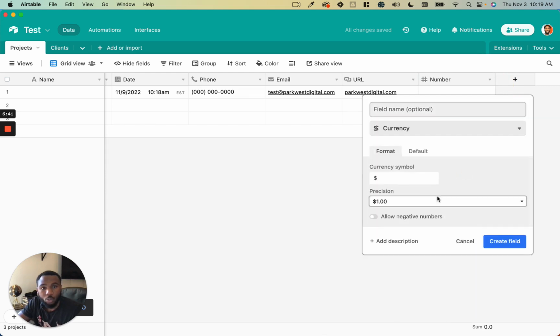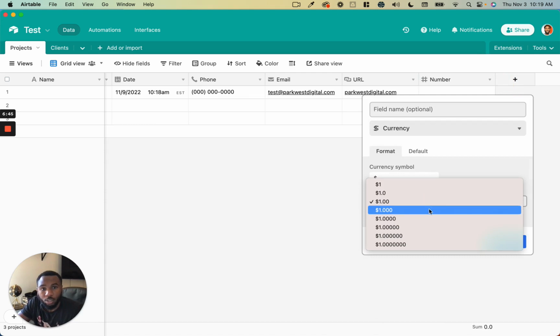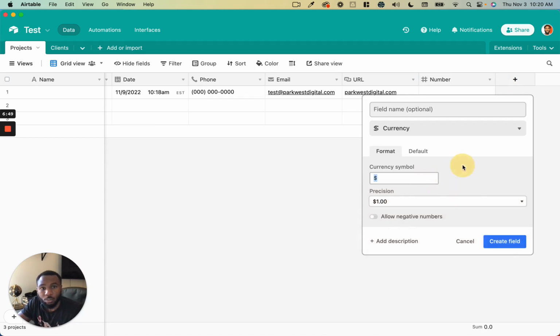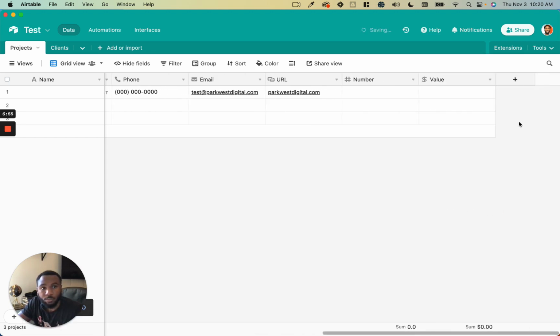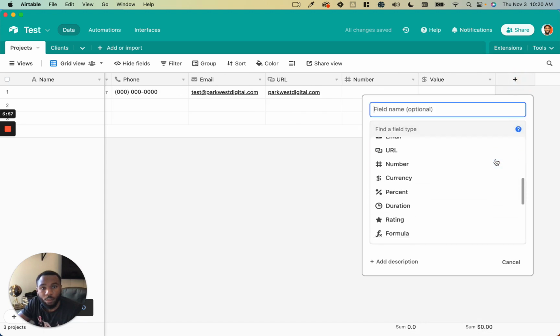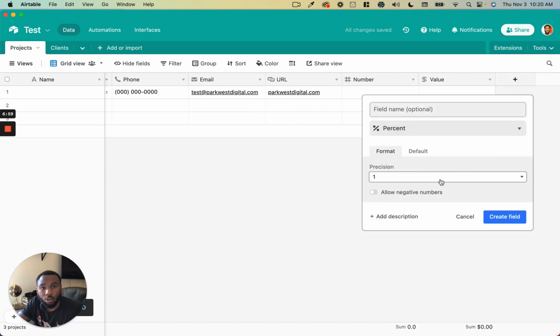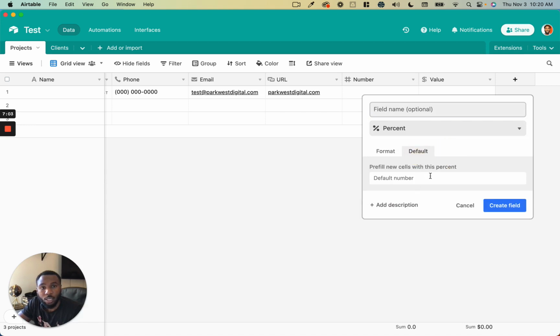Currency, again, is pretty useful if you're trying to track money or anything with revenue. Again, you can choose the precision as well as what your currency symbol will be, and choose to allow negative numbers or not, and again, choose the default. Percents are going to work again the same. Choose the precision, choose whether or not to allow negatives, and then default.